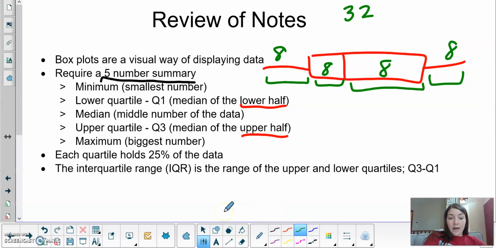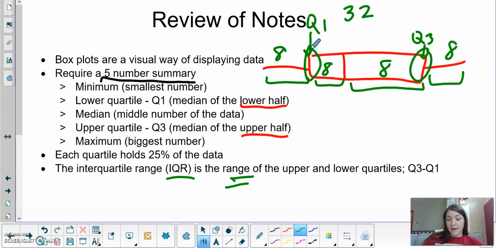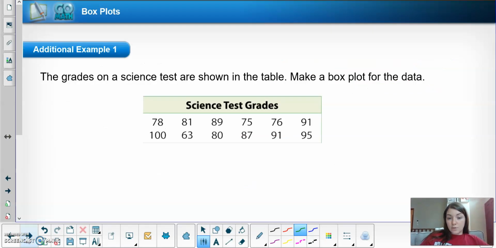The interquartile range, also called the IQR, is the range of the upper and lower quartile. So this is Q3 right here, and this is Q1. Your interquartile range would be whatever this number is minus that number, and that gives you the range of your interquartile. Okay, so that was just a review. So now I am going to go through and make a box plot for you.